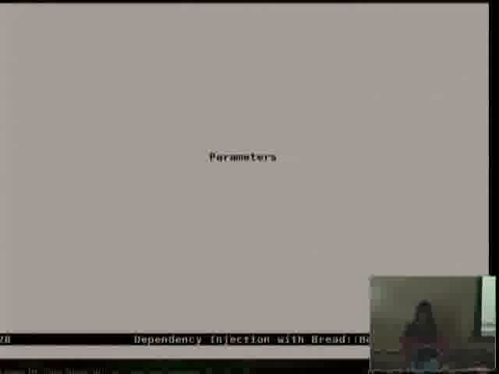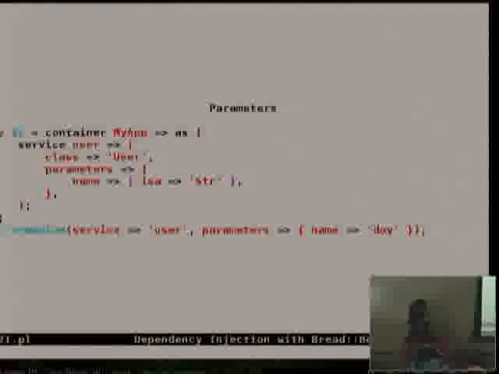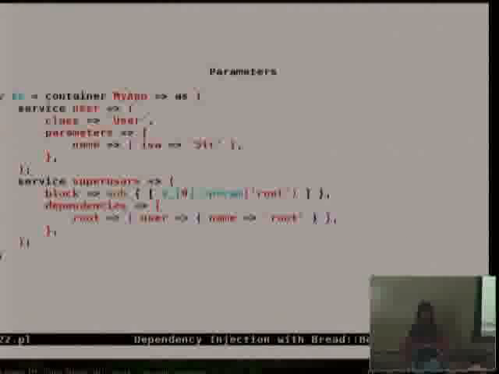So the other side to this is parameters. Parameters basically work the same way as dependencies, but instead of them being hard-coded in as services, you pass them in when you actually try to resolve it. You have to pass the values in. So here we have a user service, which requires a name. The class requires a name to be instantiated, but you don't know what the name is going to be. You can call resolve and pass it in a name, and it'll give you an instance of the user class with all the data that you supplied.